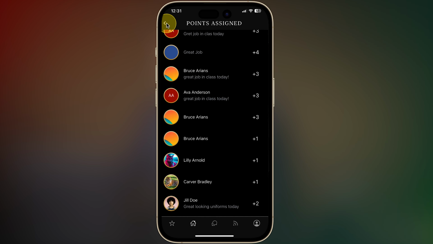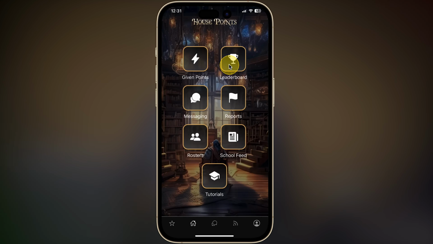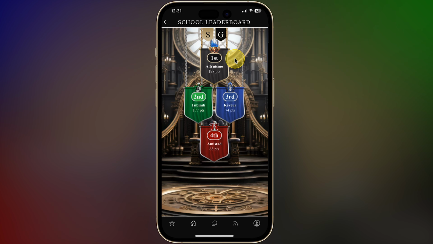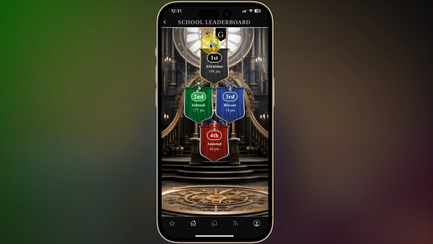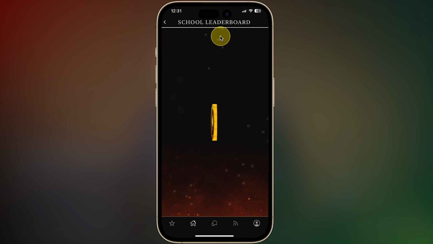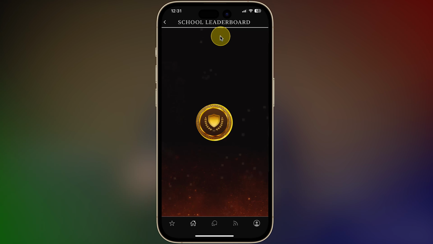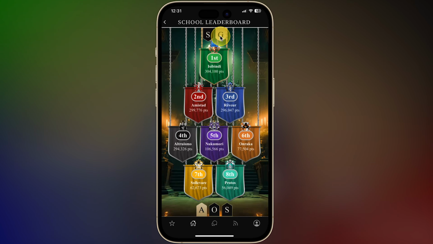If you go out of that tab, you will see the leaderboard. Now you'll see everybody in every house and where they are in the standings from first all the way to fourth. Now, if you hit S on the school leaderboard, that goes to show you how the houses are doing within your own school. But if you hit G, that goes to show you how your house is doing globally around the world with the Ron Clark Academy.